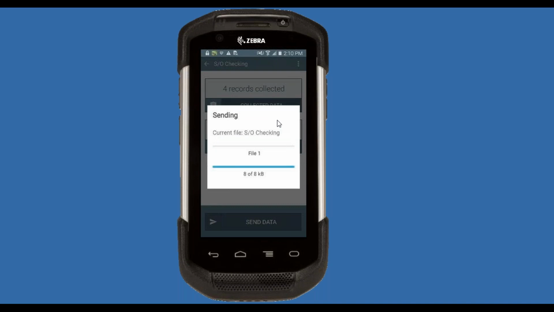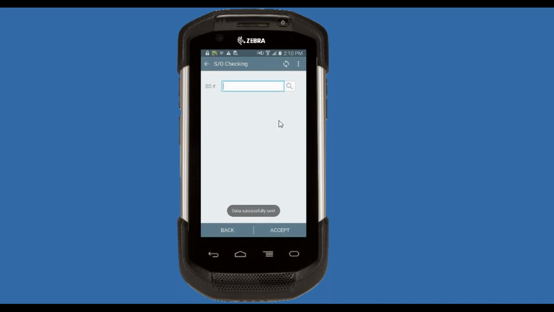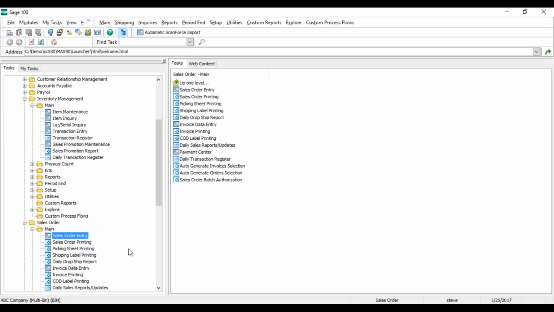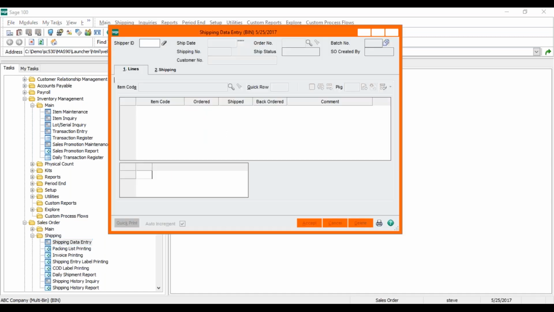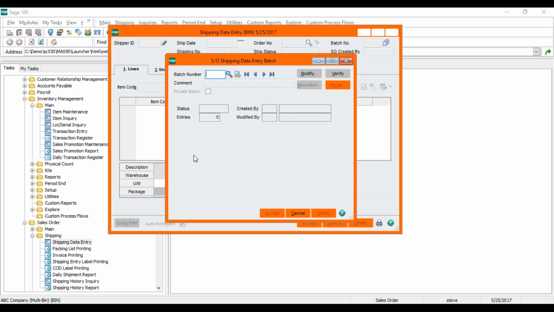So when I'm done now, and I send this back over, it's now going to communicate up to Sage, and it's going to import back over into shipping data entry or invoice data entry. If you're not using shipping data entry at all, it also imports into invoice data entry.